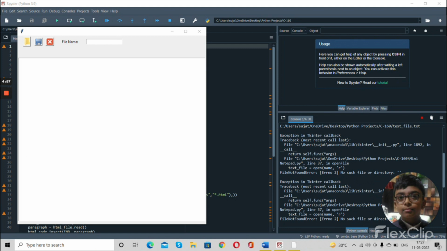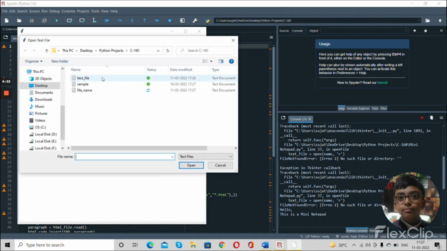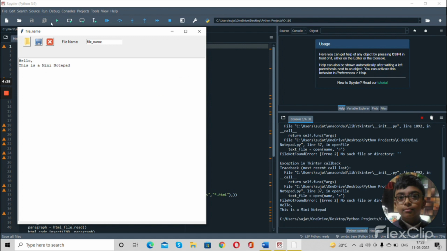Today I am going to show you a mini notepad and a simple HTML editor like Notepad. So here I will enter the name, and here, hello, this is a mini notepad. To save, I need to click here, and it will get saved. To open it again, I need to click here, open, and this will show. To close it, I need to click here.